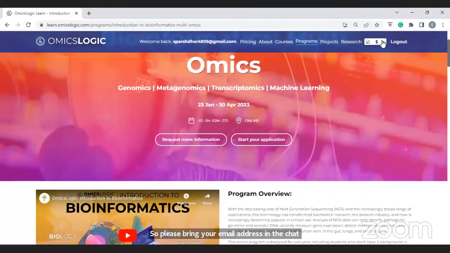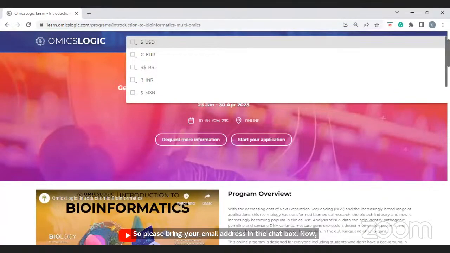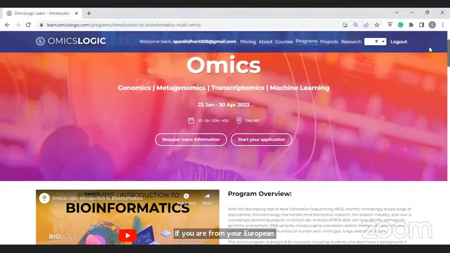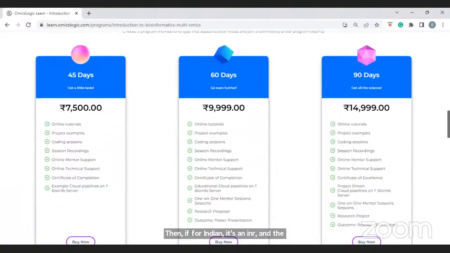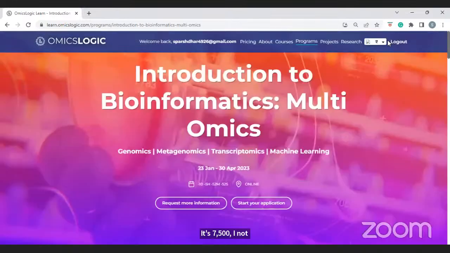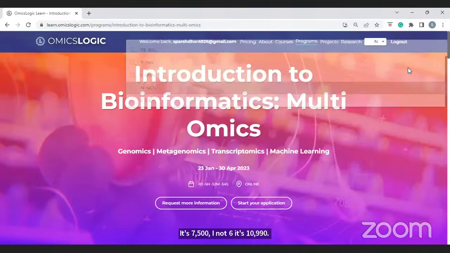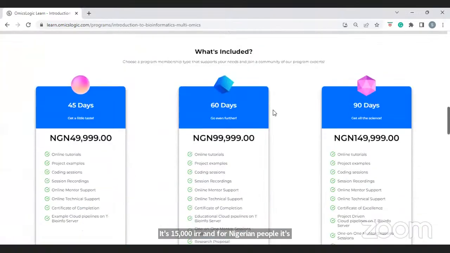Now, if you are from India or any other country, you can change your currency accordingly. If you are from Brazil, you can change it accordingly. If you are from some European country, you can change it to euros. For Indian people, the pricing is in INR: for 45 days it's 7,500 INR, for 60 days it's 10,000 INR, and for 90 days it's 15,000 INR. And for Nigerian people, for 45 days it's naira 50,000, for 60 it's naira 1 lakh, and for 90 days it's naira 1,50,000.